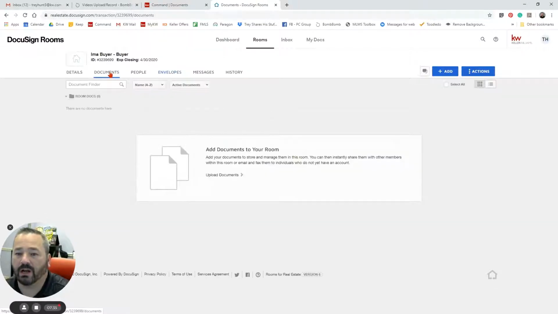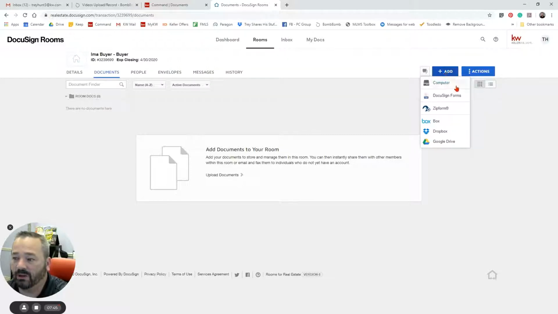So let's go over to our documents. How do we get documents into DocuSign? Real simple. We come over here to the button on the top right where it says add. We get a little drop down menu, and you can ignore all these ones at the bottom. You can certainly use them if you want to, but the two you're going to use 99% of the time are either it's going to be uploaded from your computer or it's going to be uploaded from DocuSign forms.